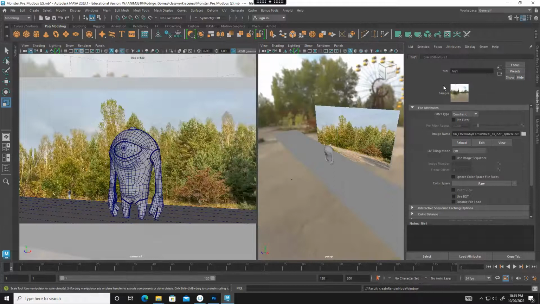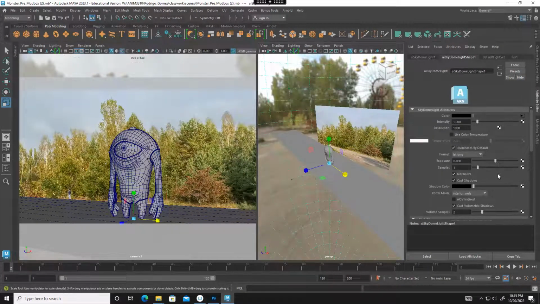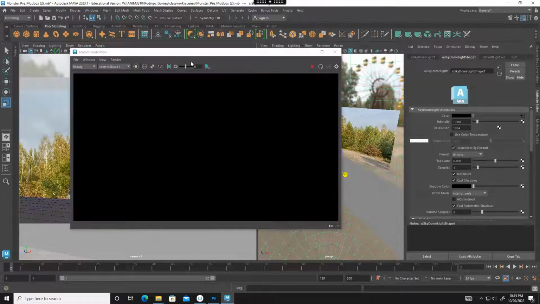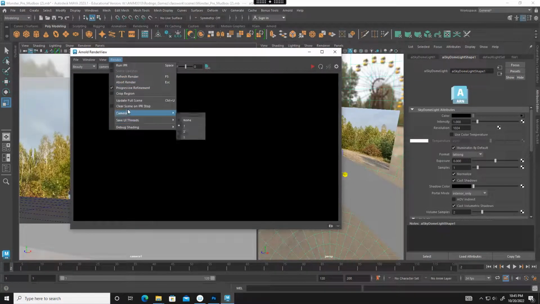So that means here under my sky dome, I click on the sky dome one more time. On my sky dome, I'm going to change my resolution to 1024. So it's a very key element to know that on your object. And I'm going to give it a try first just to see how it looks in terms of lighting. So I'm going to do a quick rendering of my camera.